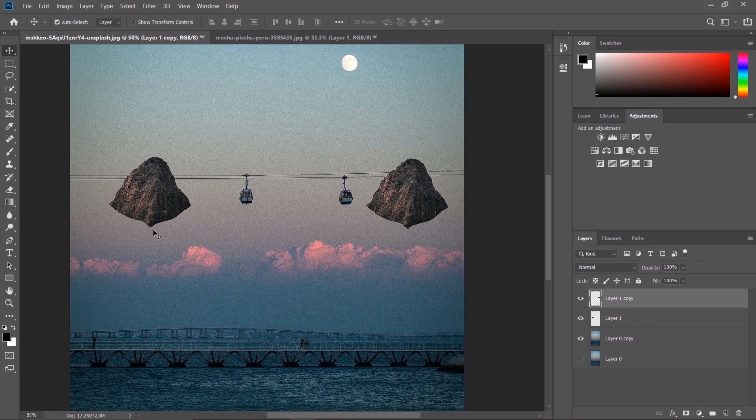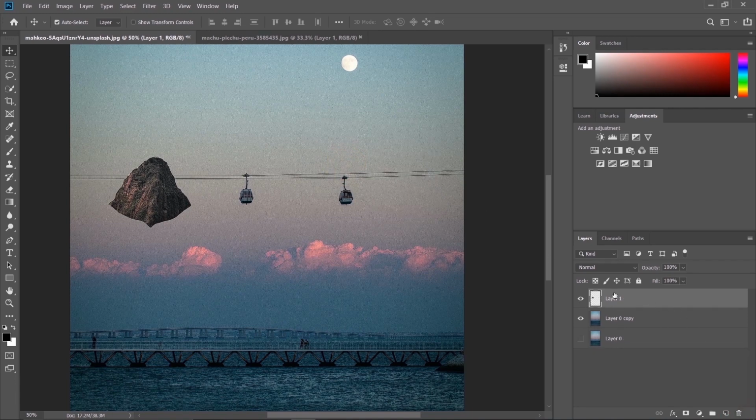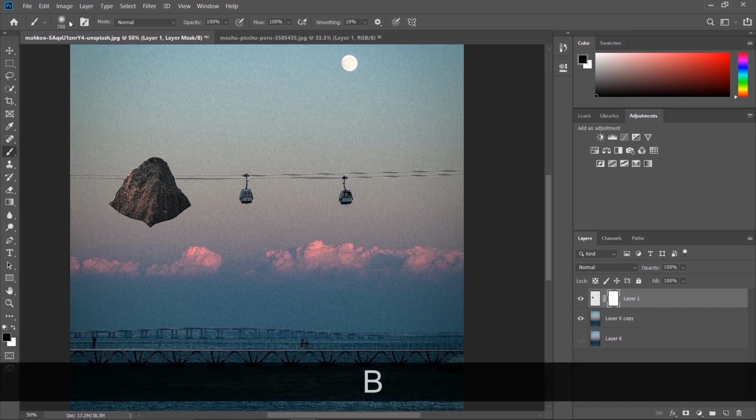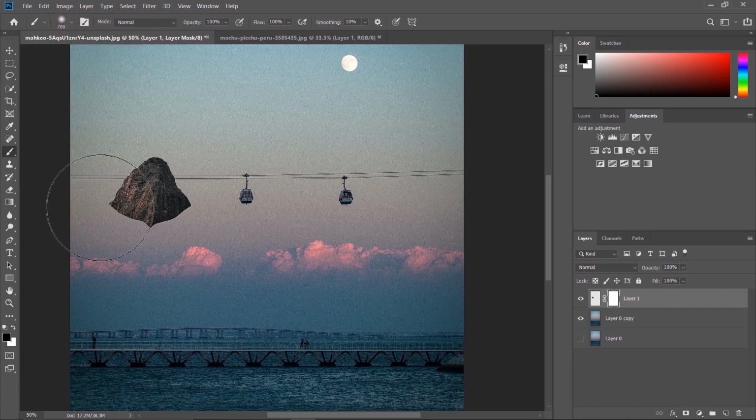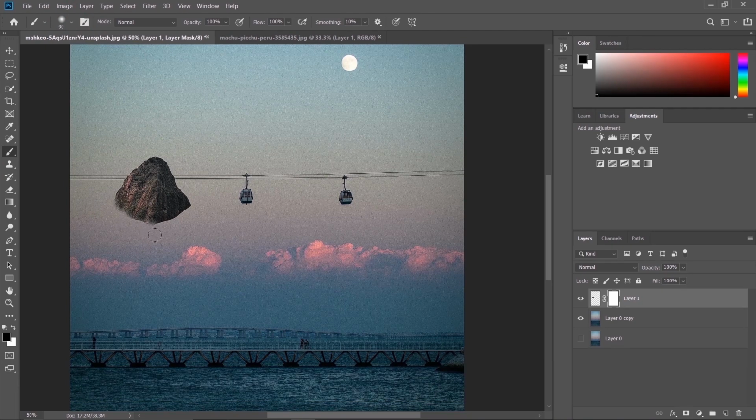If you notice, the edges are kind of sharp, so we're going to be looking at another element, which is refining edges, to make sure the image does not look like it was just pasted there. So I'm going to delete the former layer I created and then mask this layer. Click on my brush, or you can click B, which is the shortcut, then change my brush to soft, and then refine the edges.